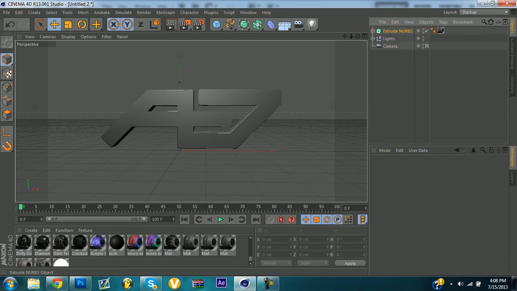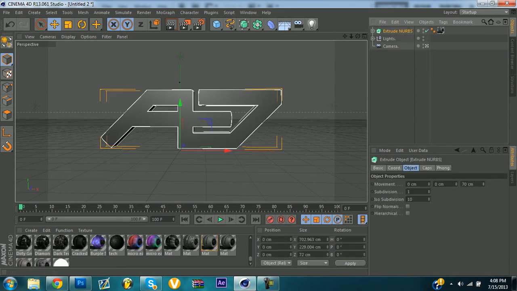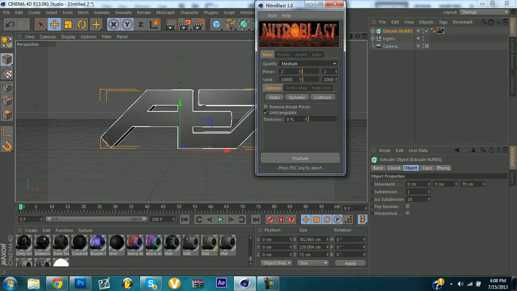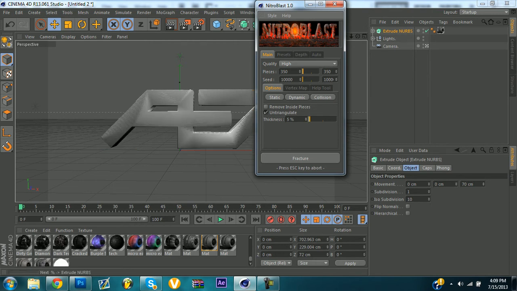Then what you're gonna do is go to extrude NURBS. You're gonna click on it. You're gonna go to plugins, NitroBlast main, and you're gonna use 321 or 350, and you can even use like 100 or 85, but this is what I like to use. 350. You're gonna go to high and change the thickness to 5, and then you're gonna press fracture and wait for that to finish.